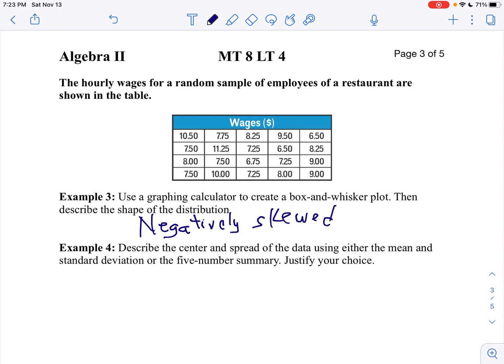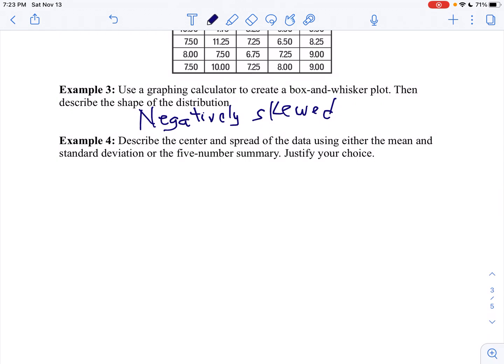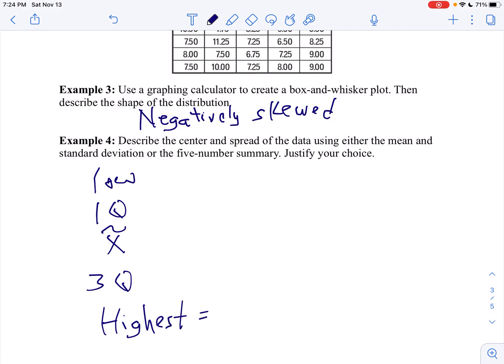So now I can put my 5-number summary, because any distribution we want to describe with a 5-number summary. So we're going to go to the lowest, the first quartile, the median, then my third quartile, then my highest. And the nice thing about the box and whisker plot, we don't have to do any calculations because it's right there for us. I just have to look at my graph.